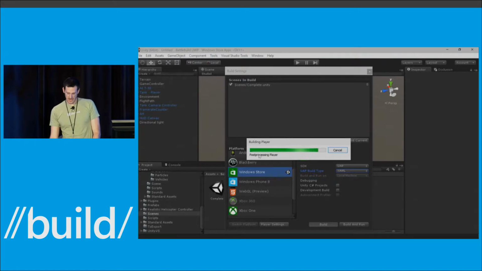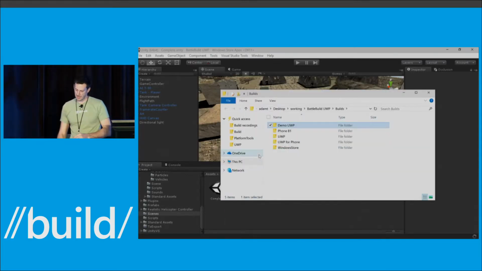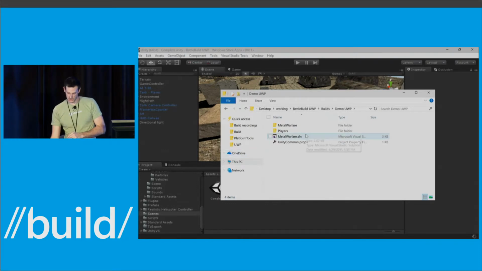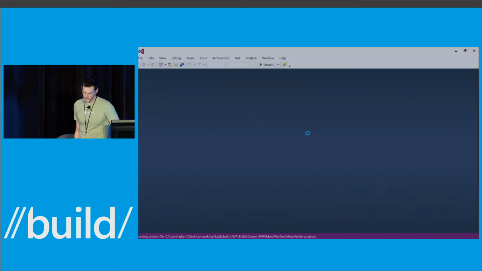There we go, it's building my assets, my scene, post-processing. They do a lot of work behind the scenes to take all this stuff up and package it up so it just works. You're not going to get access to all the low-level Unity engine, for example. It's not like you're going to see the source code for every single thing going on there. They package it up nicely into this solution. Let's run that, Metal Warfare.